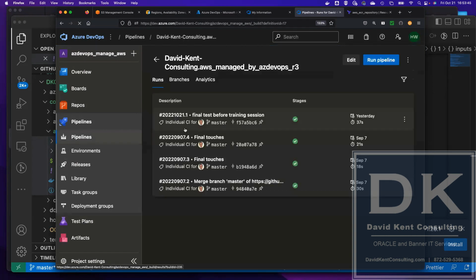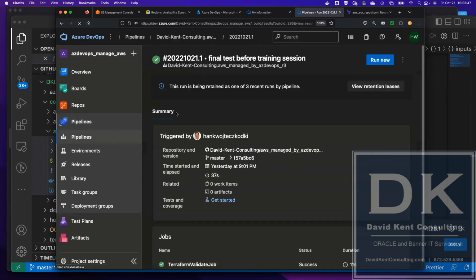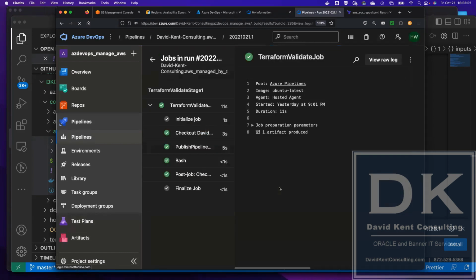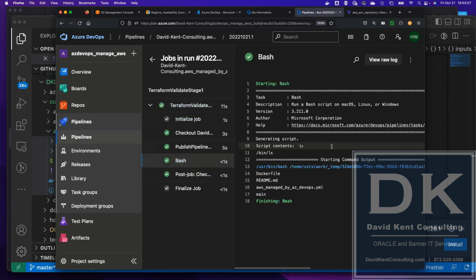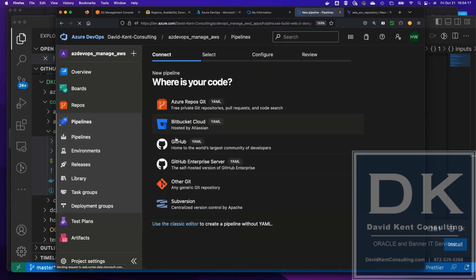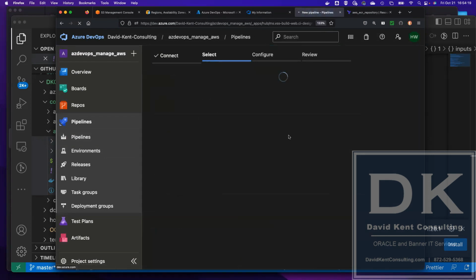And what does it look like when it runs? There is the directory structure. You can see the Docker file, the README. See this file here? That's the actual name of the pipeline that we created here. So when I go back here, let's do it again, new project. Let's do the whole thing this time.